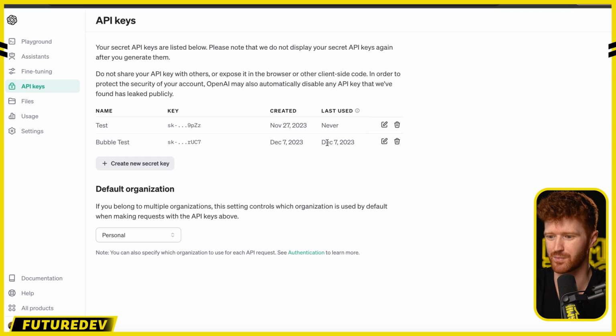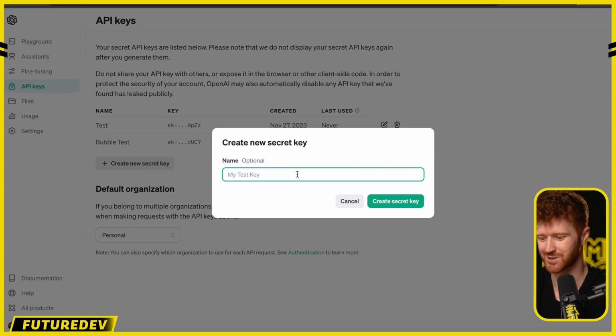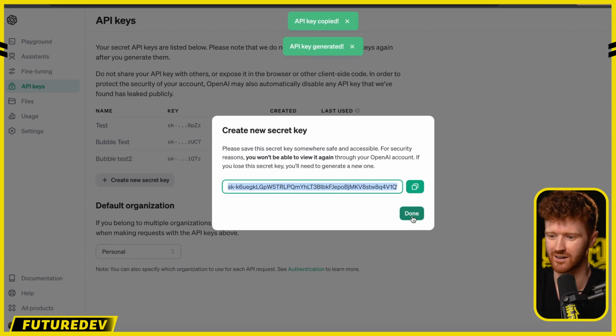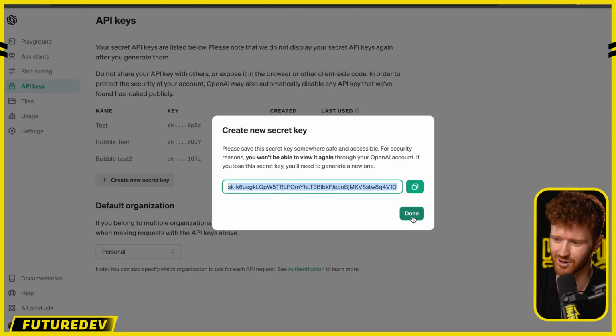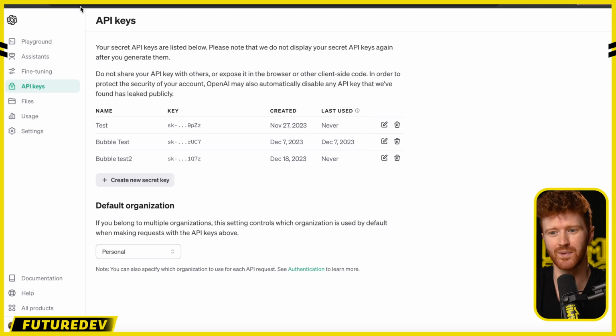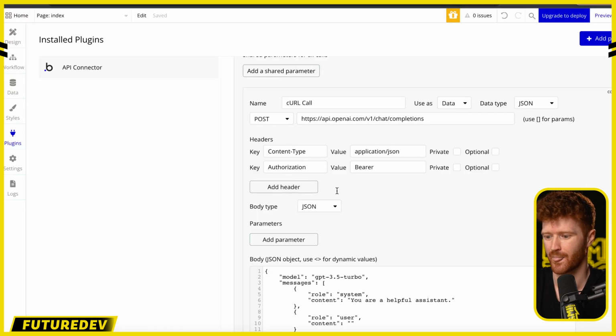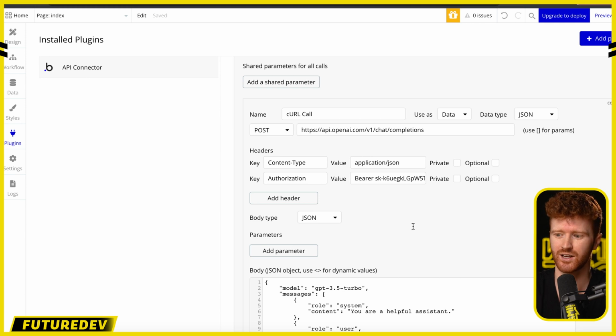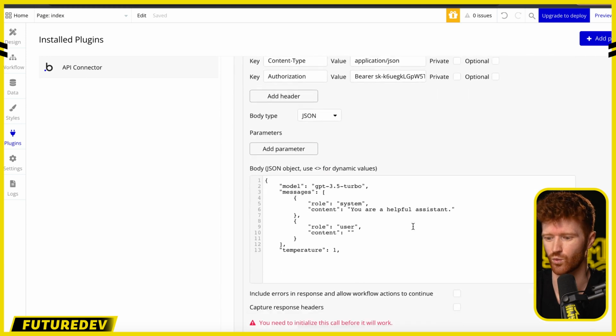Now, you can see I already have a bubble test one made. It's because I filmed this twice, but that's neither here nor there. Let's create another secret key. Let's go ahead and create our bubble test 2. Create the secret key, and then we can just copy and paste whatever gets generated. Now, I'm going to delete this after the video, so don't get any ideas. We'll click done. We'll come back to our Bubble app, and then you can simply input it after bearer. So you're going to have bearer, space, and then input your API key. Once you have your API key input, you have established a connection with OpenAI.